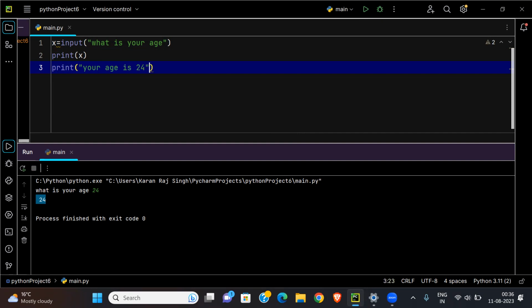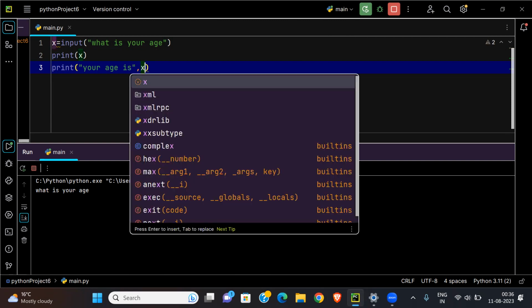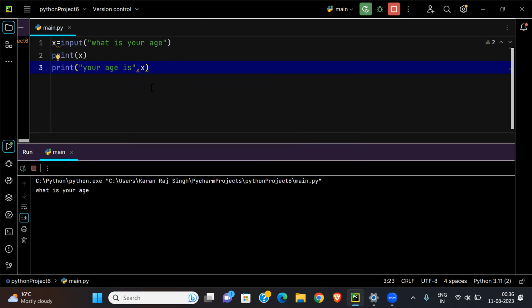We can have a better representation of the string by writing it like this, your age is 24, and then when we execute the code, comma, x. So in the print function, we have put x separately because it's a variable and not a string. Now, when we run the code, your age is 24. This is the way we generally use the input function.